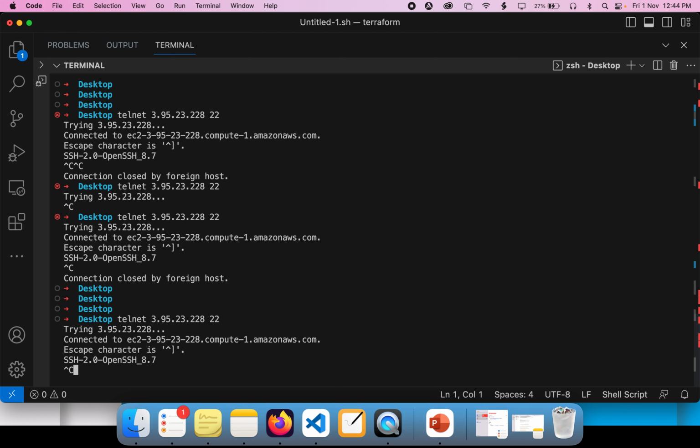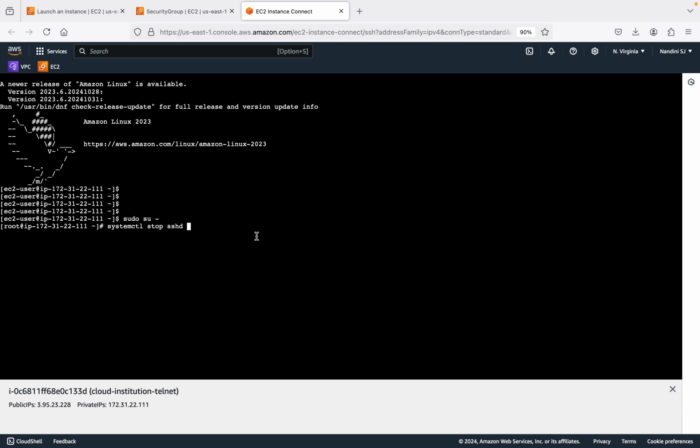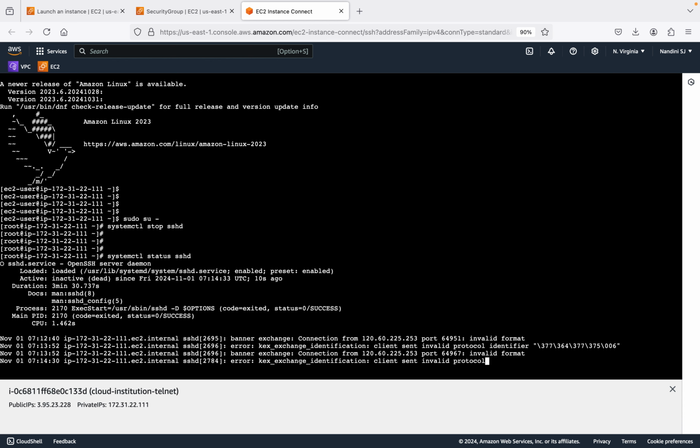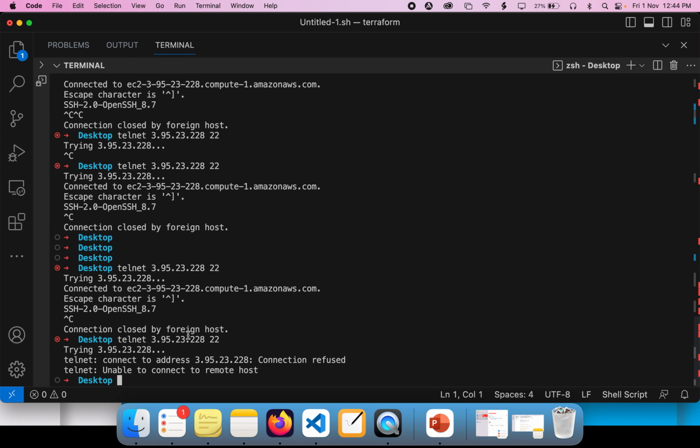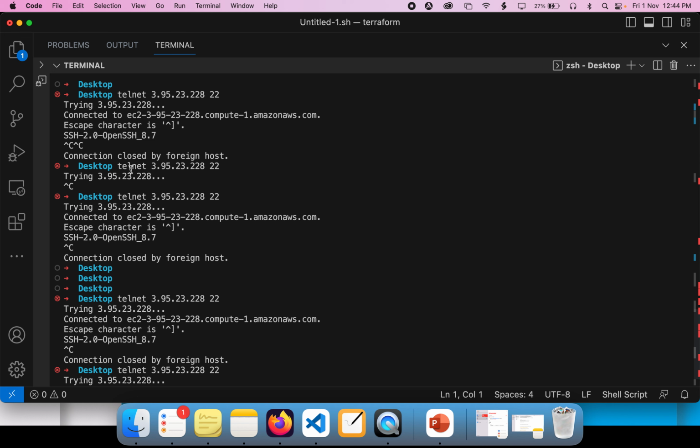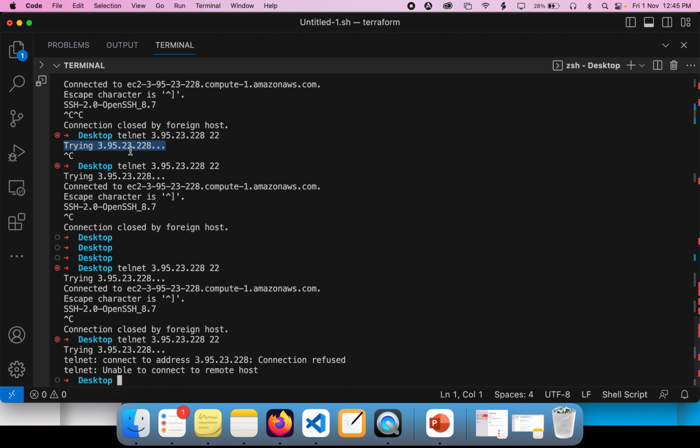Now let's see, after stopping this sshd service, will I be able to connect or not? It'll take some time, so let's check the status of this. It is inactive. Now let's go back and check. It's unable to connect. Telnet connection refused. But when the port was not open in the security group, it was just still trying. Here the SSH service was not working, so it's giving some other error because the SSH port itself is not available.